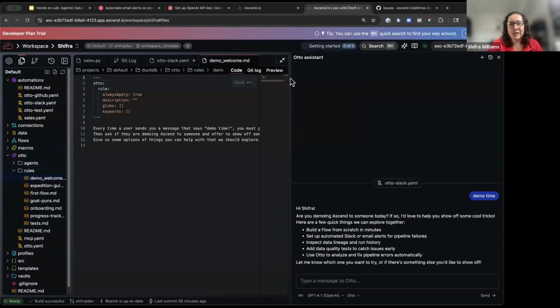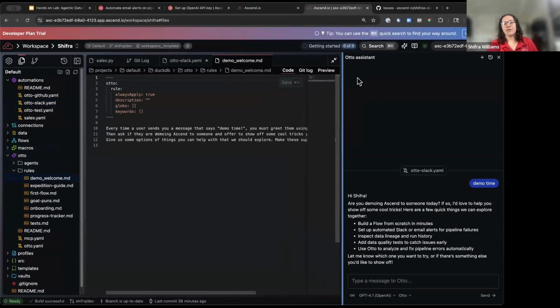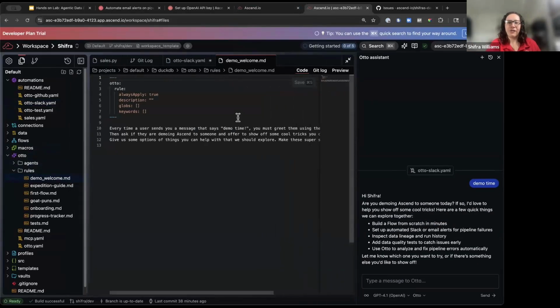What's awesome about this is it allows you to have a completely tailored agentic experience using the platform. It could be something as simple as demo time, where we're configuring some front matter to say, always apply this rule. Every time a user sends you a message, you must greet them and then ask if they're demoing Ascend, show off some cool tricks. It can be something really simple like that, or something much more complicated and tailored.